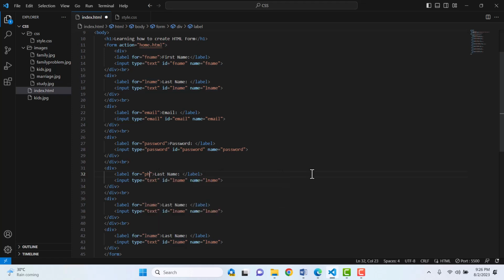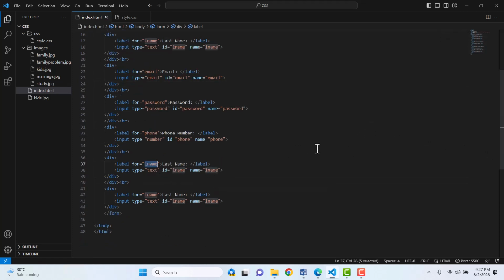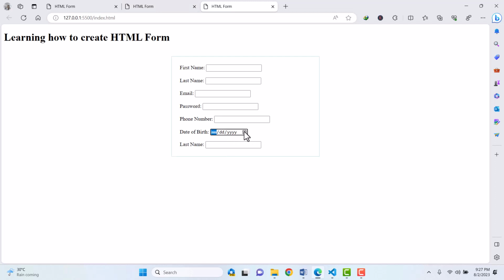Phone number, phone. DOB, date of birth, type date. Let's see how it is coming. See, date of birth, it's giving a calendar. You can choose your date of birth.